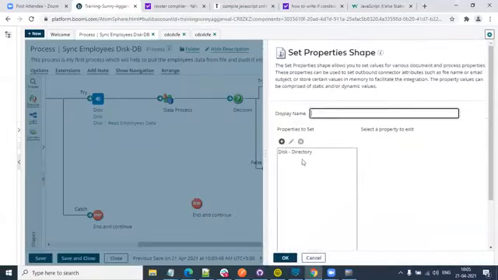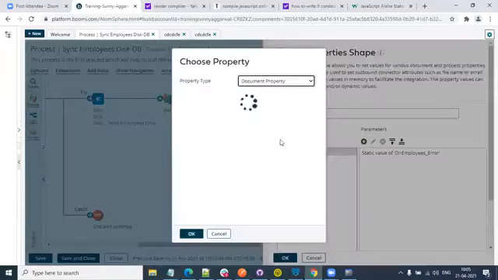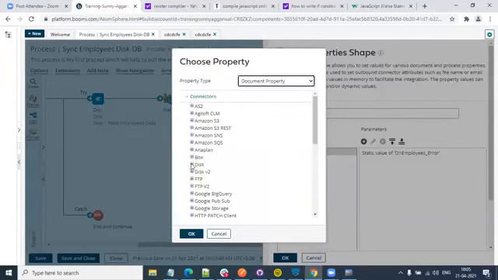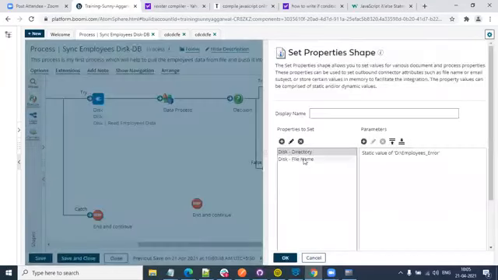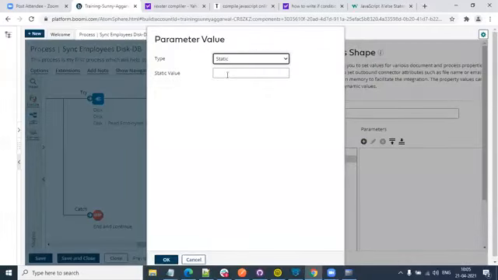In the same set property shape, I will add another property, just make sure you select the right connector. And this time, what is the property I will choose? File name. So in one set property shape, we can set the value for multiple properties. For the first property, this is the value. And for the second one, what is the name? I'm saying the name will be, let's say, error underscore.